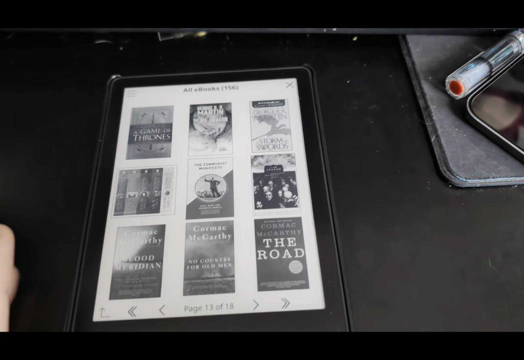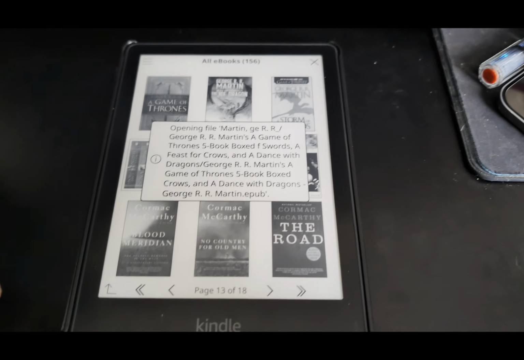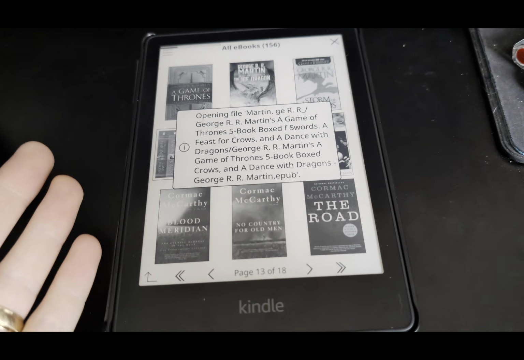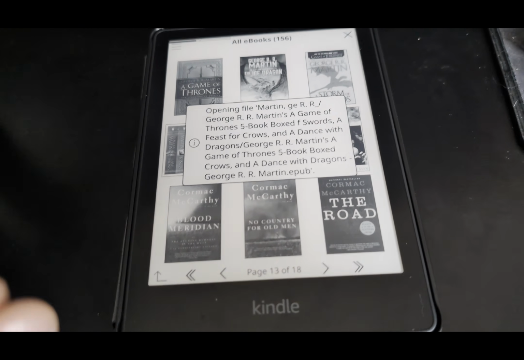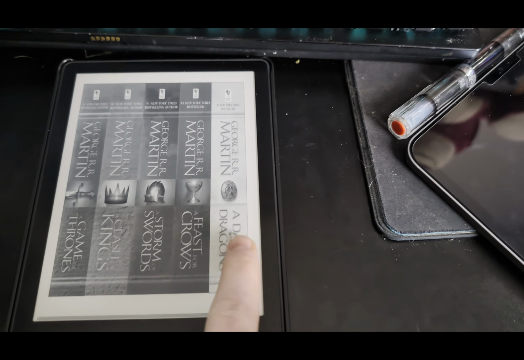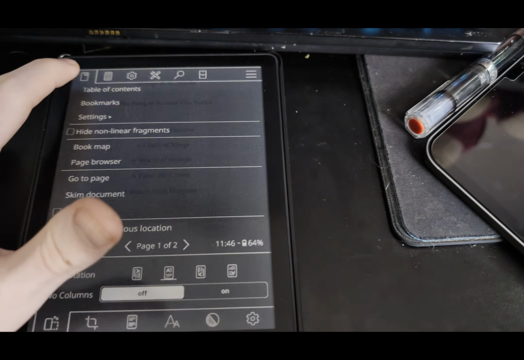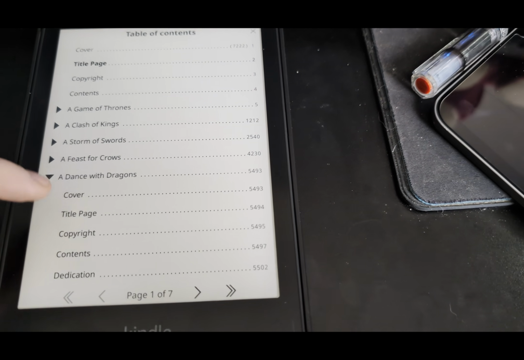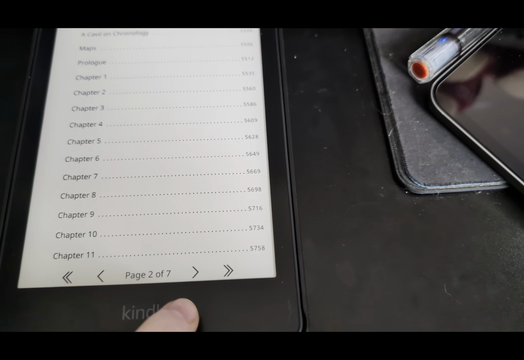All my books have covers now. So I'm going to open what I'm currently reading, which is the Game of Thrones series. This is like a 5,000 page book, so it'll take a little while to open. There is a little progress bar up here as it gets ready. Okay, so our book is open. I am currently pretty far into this series, so I'm going to go down here. I think I'm somewhere around chapter 17.